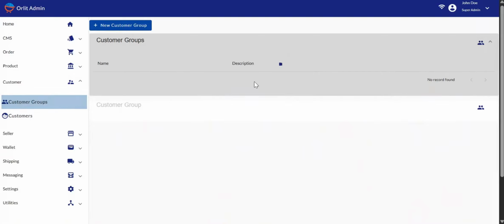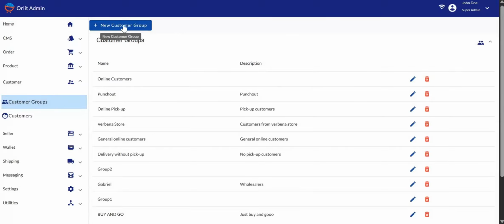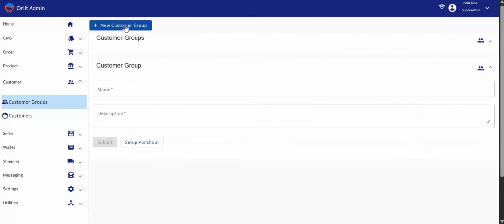And when you click on customer group and the page loads, then you click on new customer group, and then you put in the name of the customer group, as well as the description of the customer group as well. Now for setup, punch out.